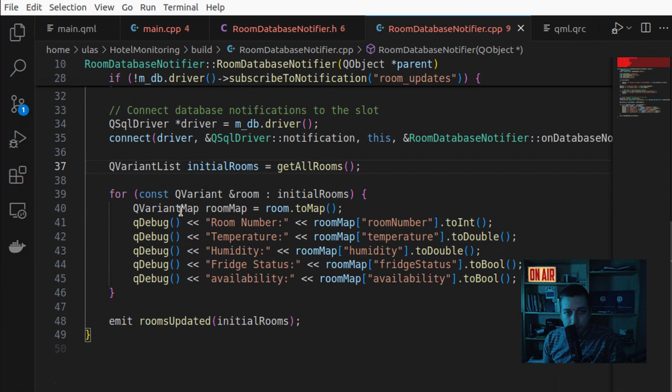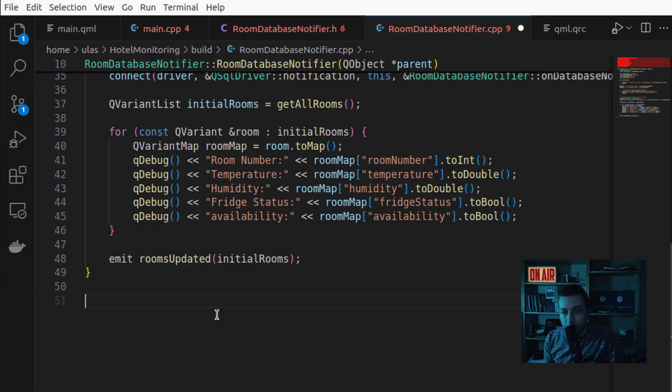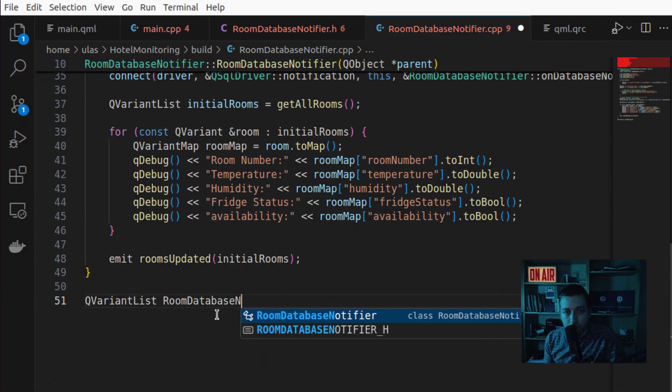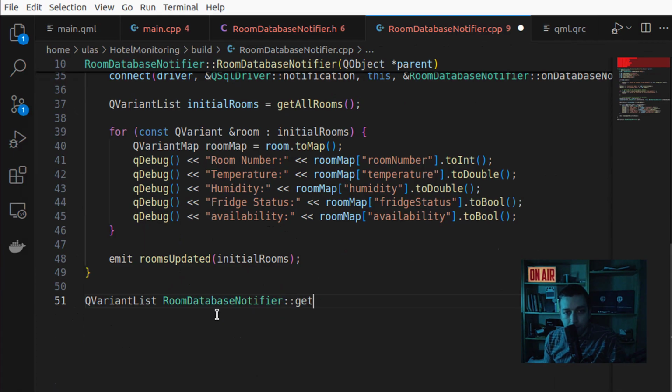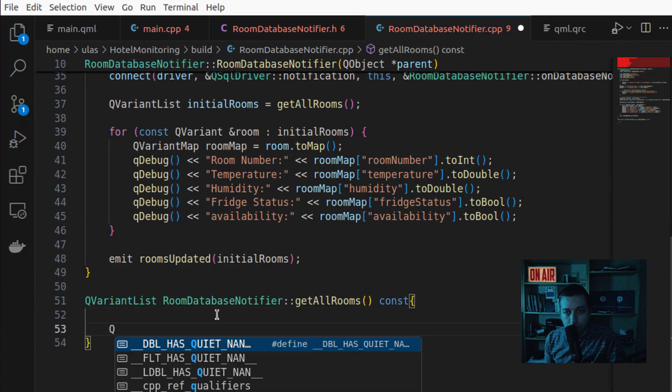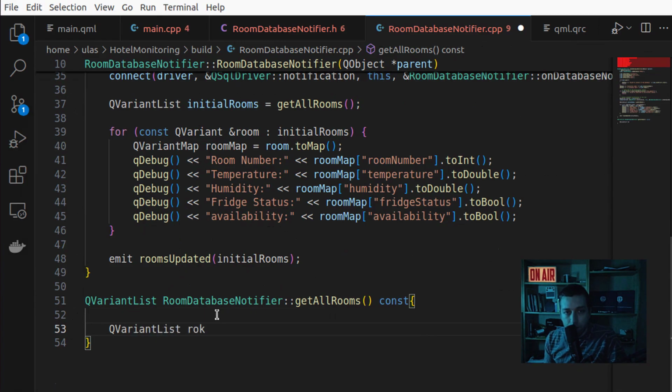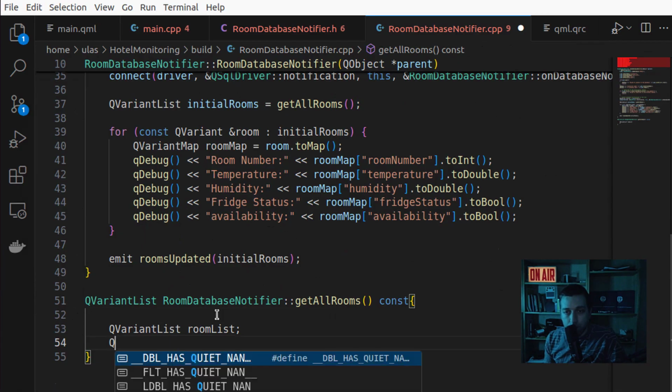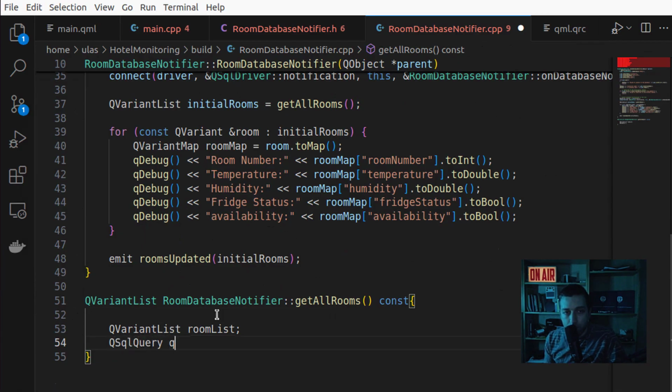QVariantList. I think this should be QVariant room to map QVariant. I think it's okay. So now we can just simply create the QVariantList for the getAllRooms implementation: QVariantList RoomDatabaseNotifier::getAllRooms() const. Again, QVariantList room list. We need to create a query, QSqlQuery.